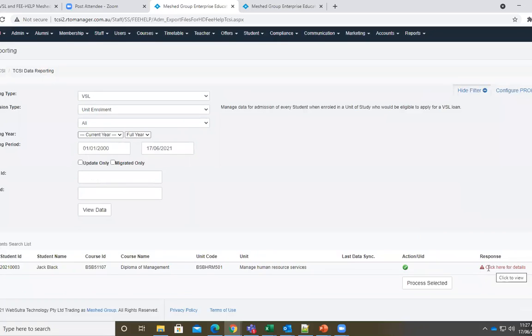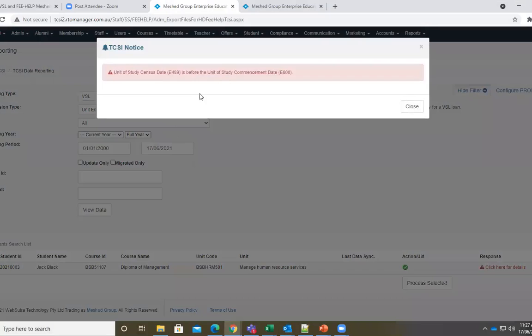So whenever we receive a red message, that means there are errors. So you can check actually what the error means. Currently we are receiving the error: unit of study census date is before the unit of study commencement date. That means the census date which is provided on the subject enrollment is before the actual course start date.